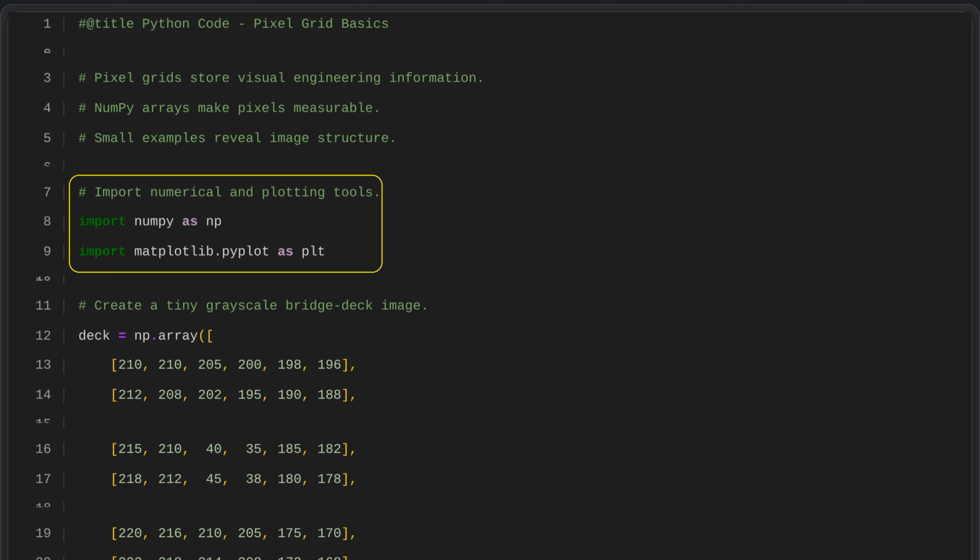The script begins by importing two key Python libraries, NumPy for numerical work with arrays and matrices, and Matplotlib's plotting tools for creating visualizations. Together, these libraries prepare the script for computation and graphical output.